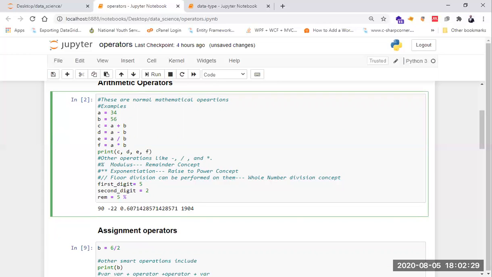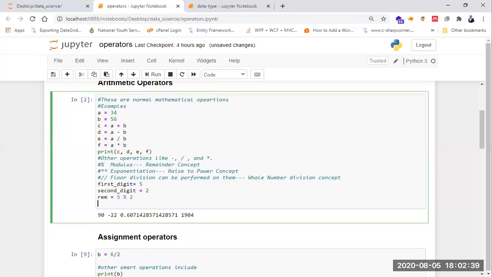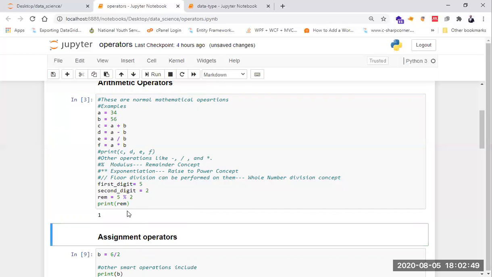That's what it's called. They don't call it percentage, they call it 5 modulo 2. So what it is going to give me is the remainder. So I can go ahead and print REM. That will be the remainder. Let me comment this out so that we can see. So shift enter. As you can see, the remainder is 1.